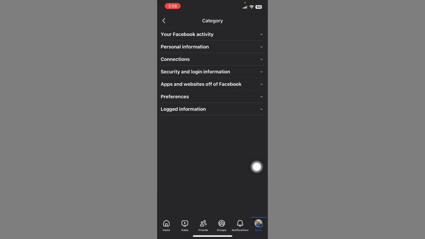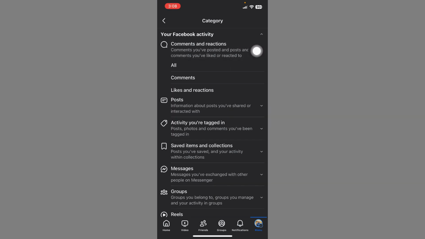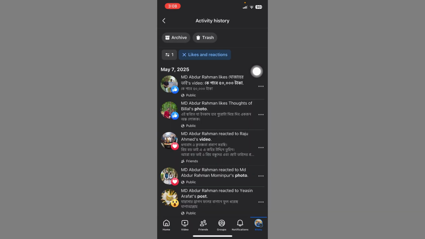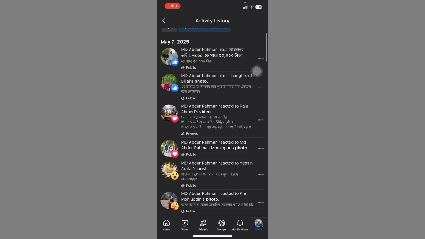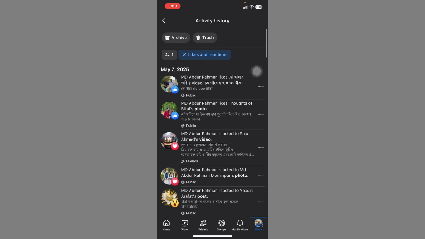click on categories, tap on your Facebook activity, click on comments and reactions, then tap on likes and reactions. Okay, then it shows all your Facebook post likes.